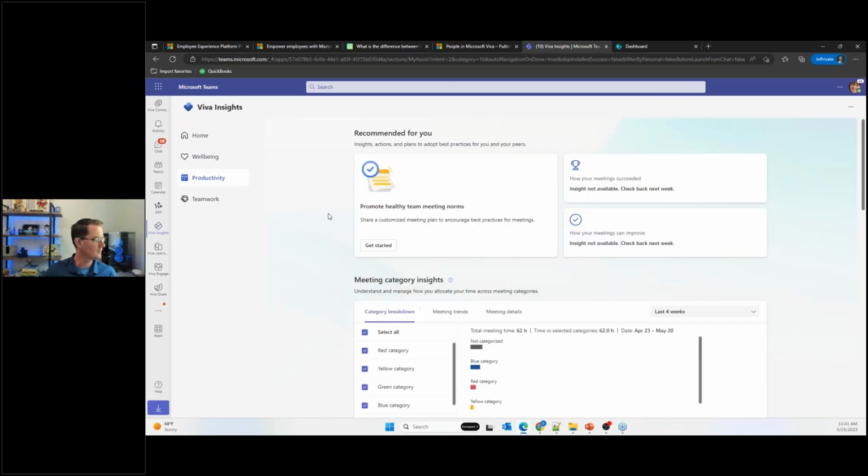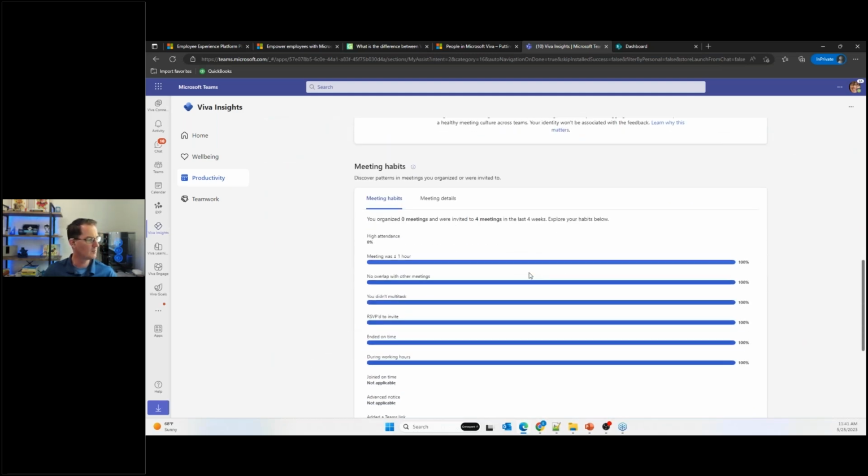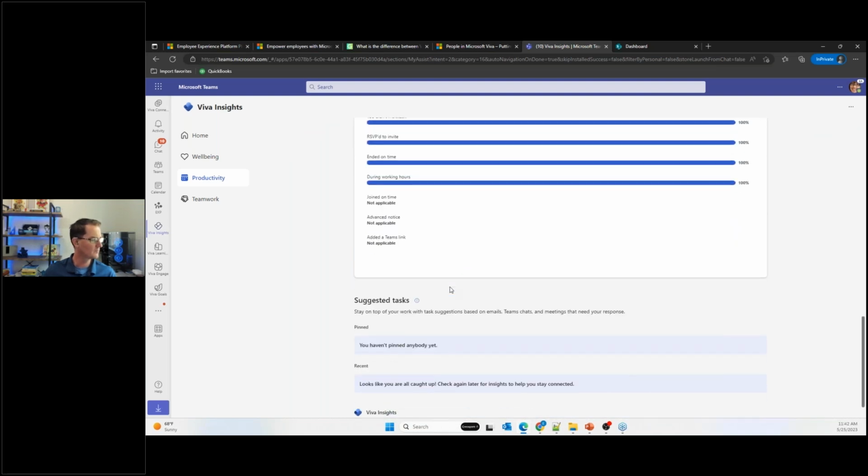Now let's go into productivity. We can go into productivity. We can get different information on our meeting habits. We can see how our meetings over the last 4 weeks were. That might help us understand, and there's some other tasks that could be associated with here.